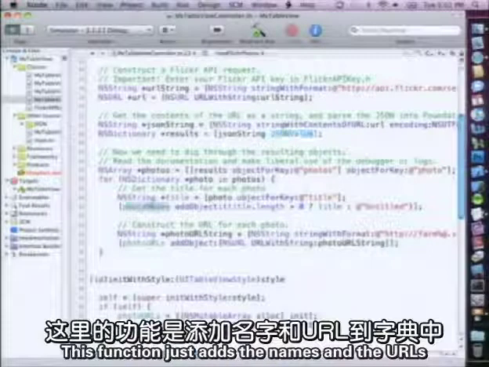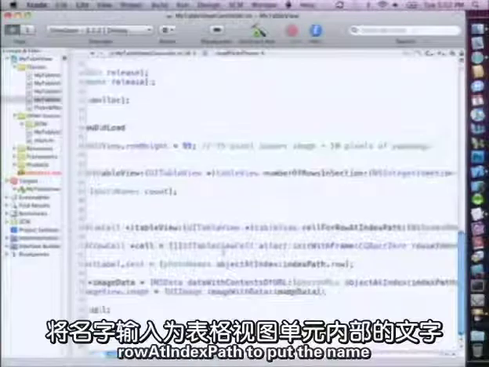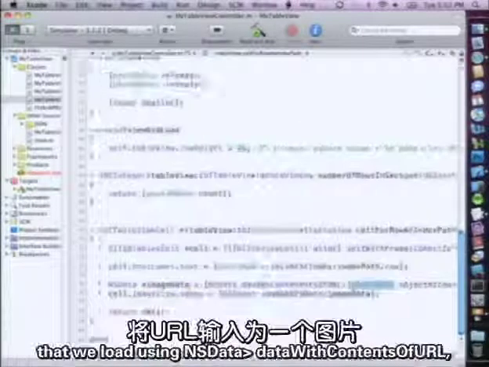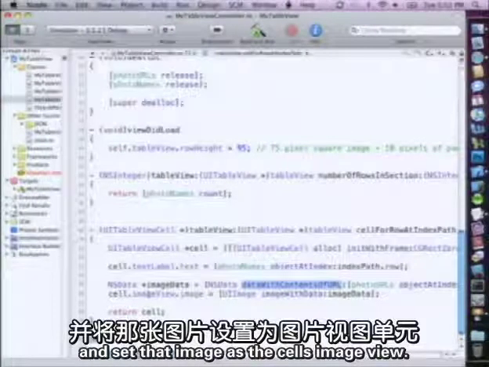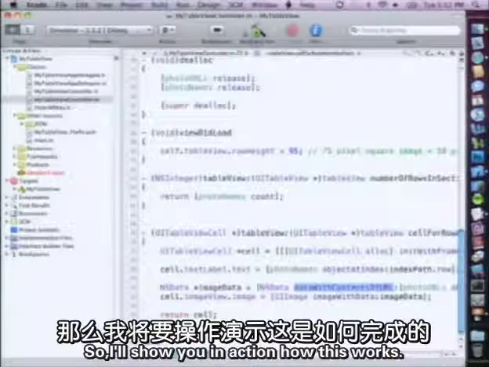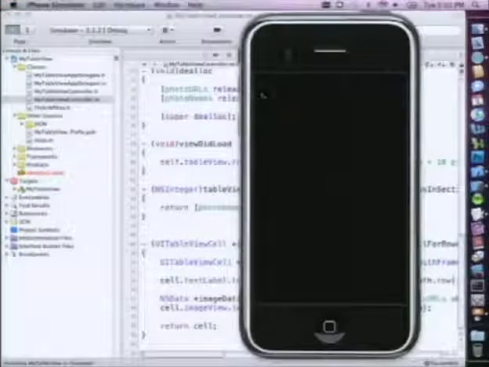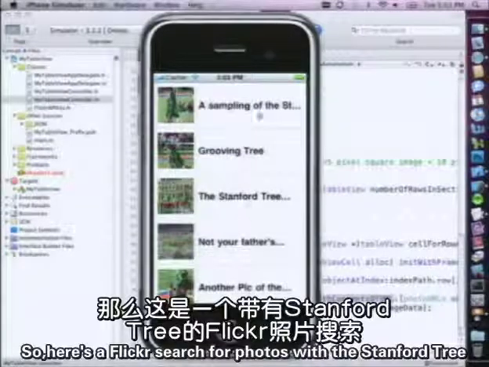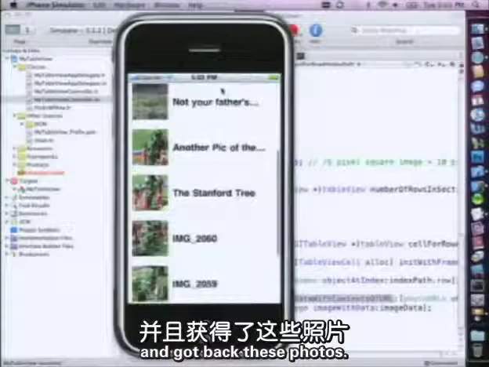This function just adds the names and the URLs to a dictionary, which later we use inside table view cell for row at index path to put the name as the text inside the table view cell, and the URL as an image that we load using NSData, data with contents of URL, and set that image as the cell's image view. So I'll show you in action how this works. So here we did a quick Flickr search for photos with the Stanford tree and got back these photos.